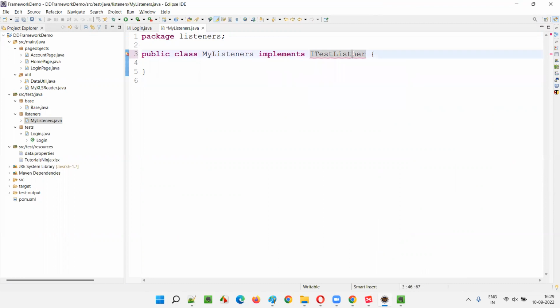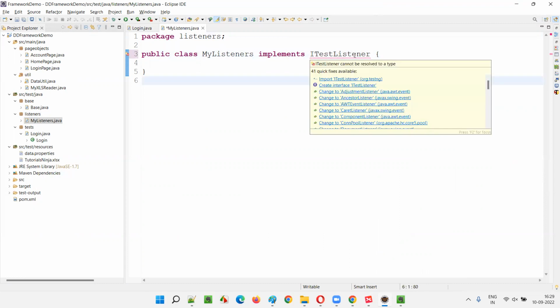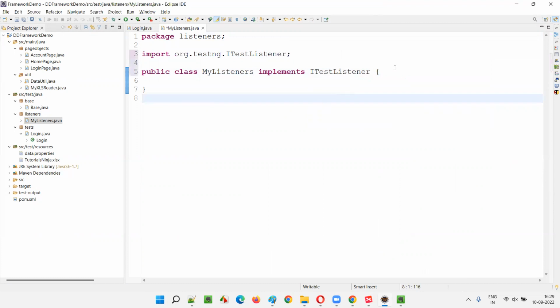iTestListener. Now hover the mouse. Now you'll get... okay, that's a spelling mistake. Now this iTestListener is an interface, guys. That's why we are making this iTestListener interface of TestNG a parent class of my listeners user-defined class. Okay, iTestListener has some unimplemented methods.